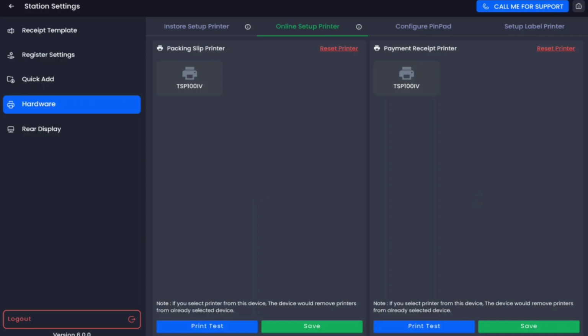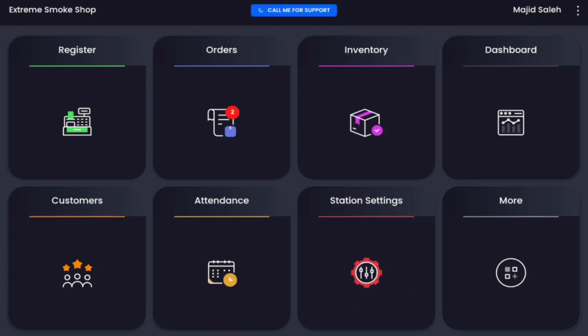If you have multiple registers, you can choose to enable Online Setup Printer on a specific POS station. For any POS station you don't want to receive online order prints from, simply don't enable the Online Setup Printer option. That's it, your printers are now set up and ready to go. By following these steps, you can ensure that your system is fully optimized for both in-store and online order processing.